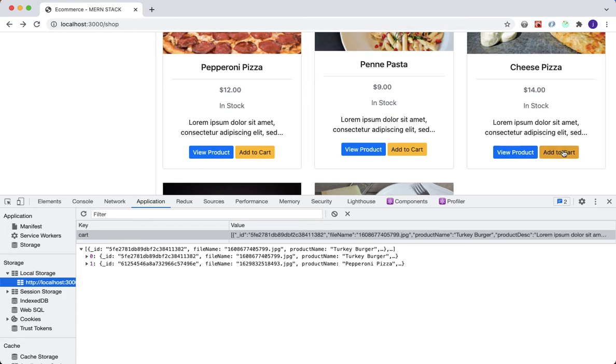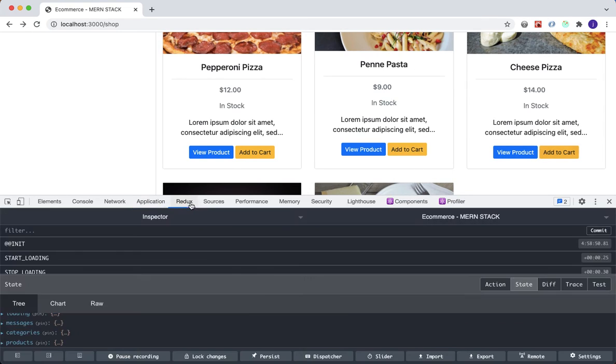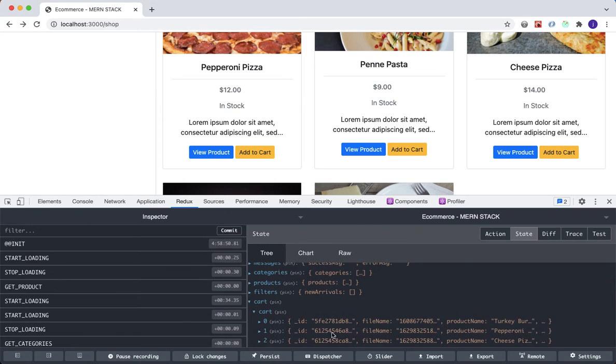Let's do it again. Let's click this add to cart for the pizza. I clicked it, and now you see we have cheese pizza added to the local storage. And in the Redux store, now you see we have three items. All right, that's perfect. So now all the items that the user wants to add to the cart are being added to the Redux state and our local storage.